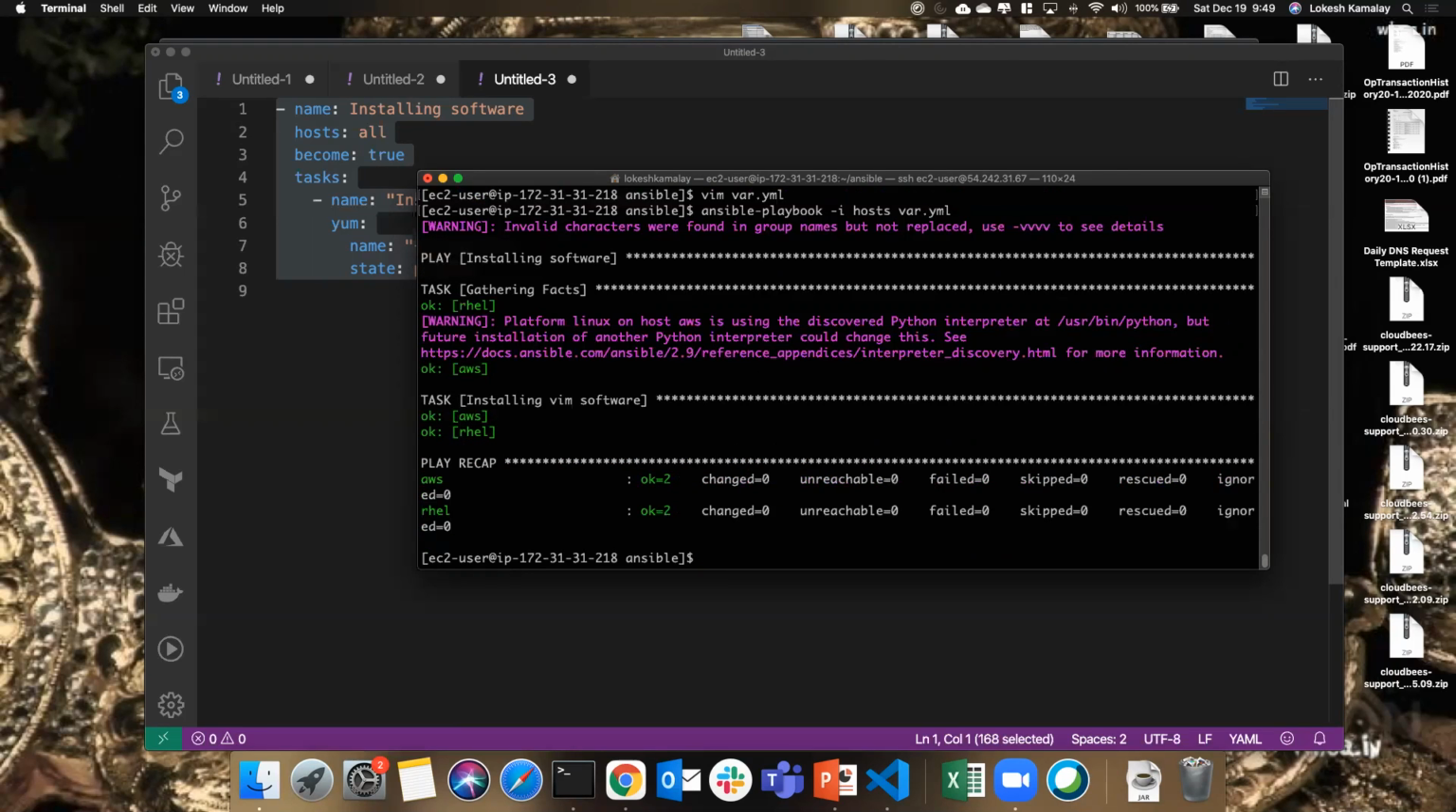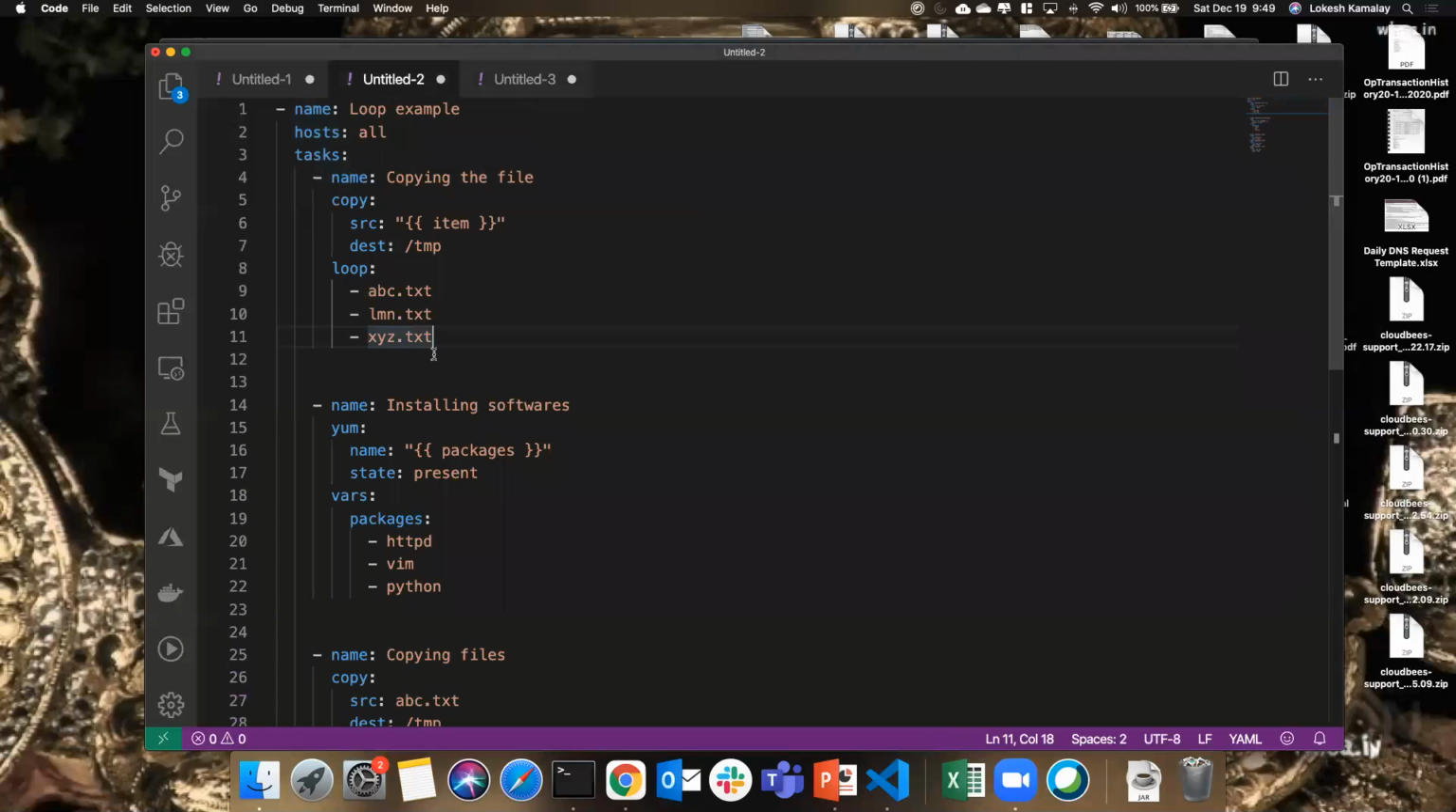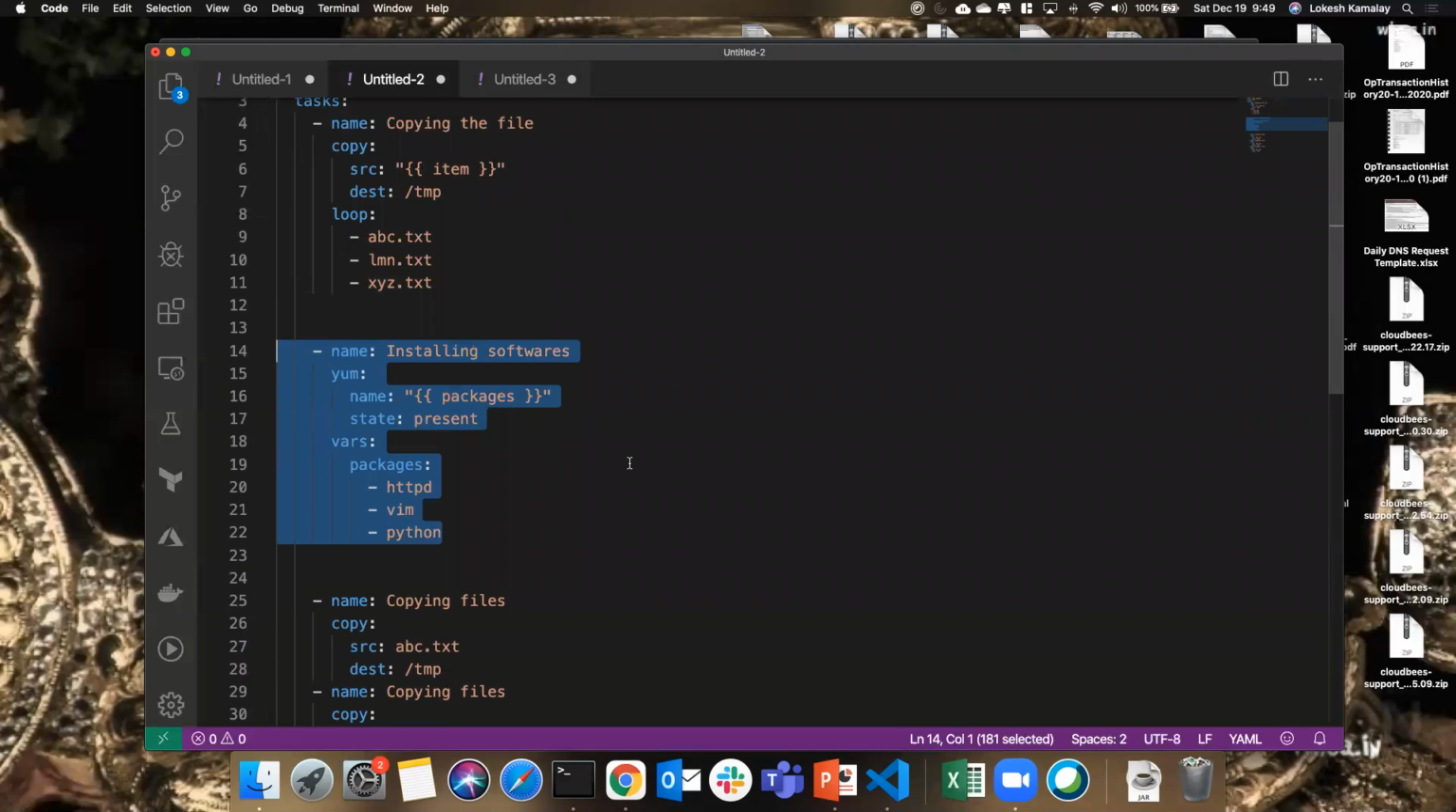See, it is installing Vim software. So if you want to install one or more packages, like httpd and Vim, at a time, can we use 2 or 3? You have to write the same loop, the multiple, different use case. I've shown you, right? So this use case you need to follow for multiple ones. You should not use a comma and you should not put them in the same line.